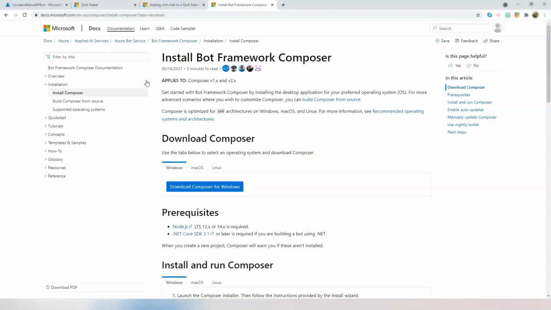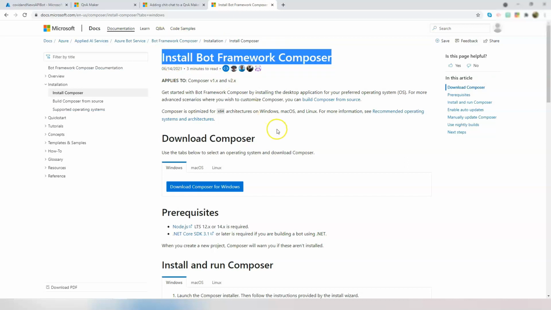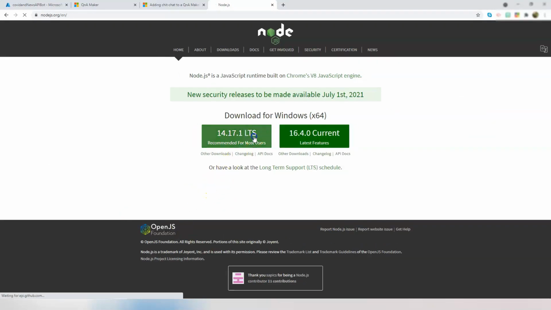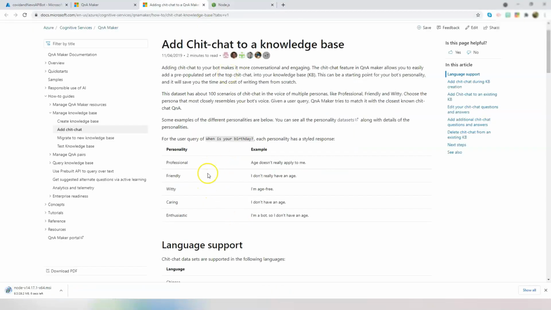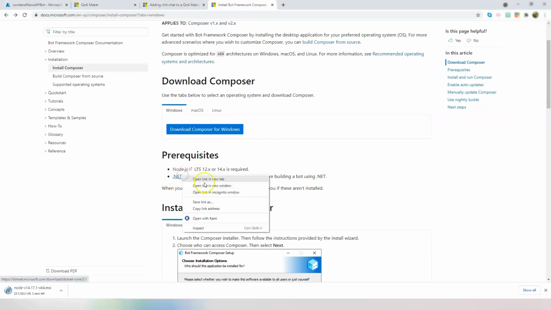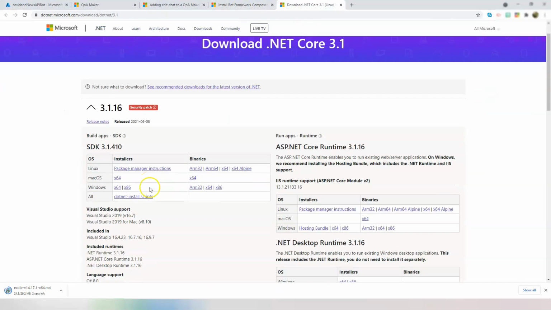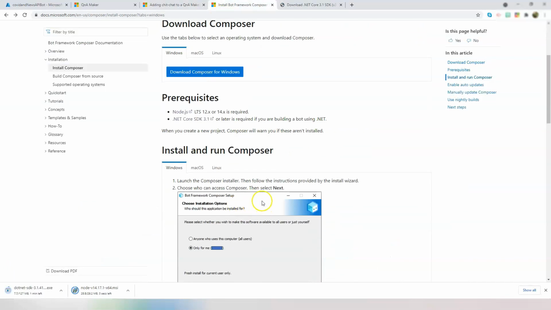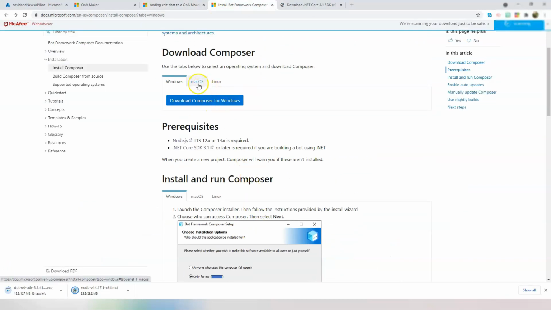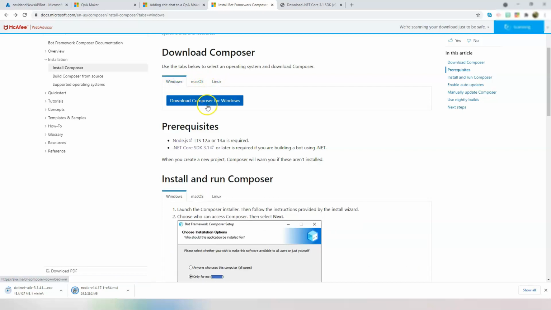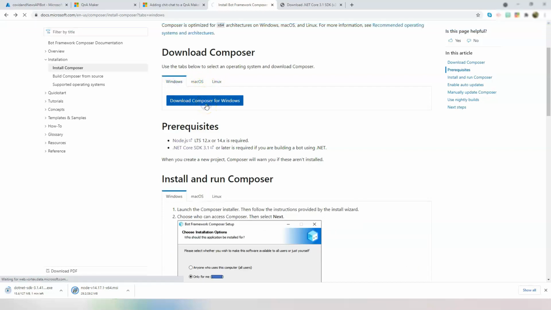Okay, and so this is an article that I will also be linking in the description. Install Bot Framework Composer. And this is what we're going to be using to integrate our APIs. So we're going to download both the prerequisites. This one and this one. I'll open the link in a new tab so we don't lose this. And then you can download Composer for whatever system you have. So I have a Windows computer with me right now, so I'm gonna download Composer for Windows.